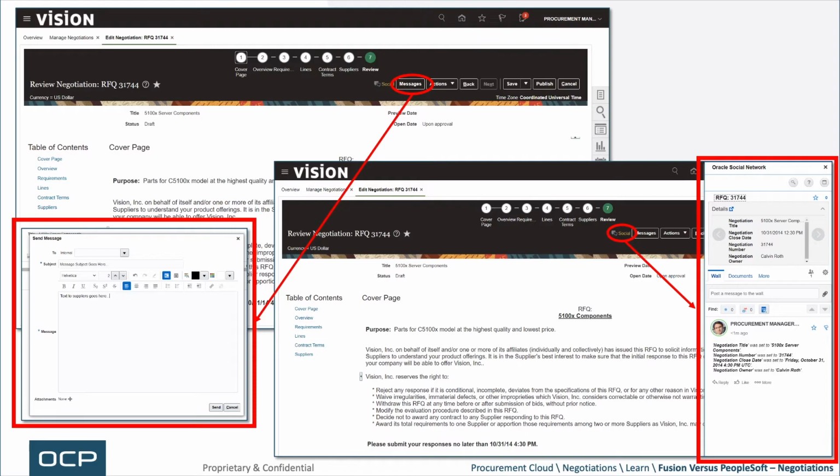Now, internally, you have social. Social's really nice. You can set up groups tailored to this event or maybe approval, and you can start to use social, which is a real-time messaging tool, much like you would think Facebook, but all contained within the UI and the application of Fusion. So those are internal and external communication.